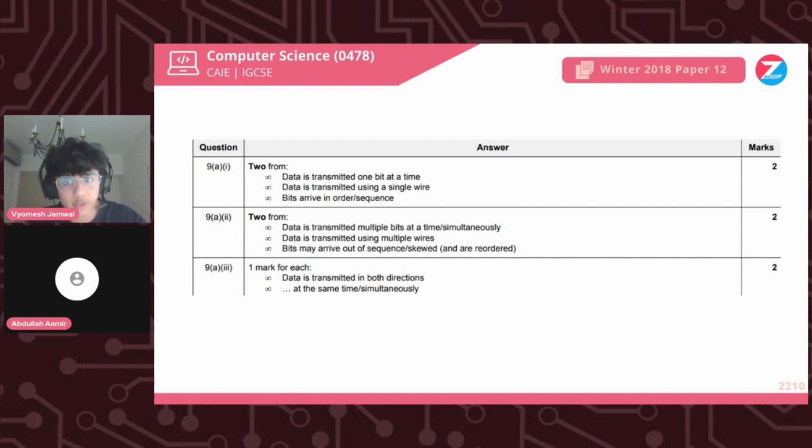Parallel data transmission, on the other hand, is multiple bits sent simultaneously using multiple wires, right? And then for duplex data transmission, data is sent in both directions and can also be sent simultaneously. That's what makes duplex data transmission different from half duplex, let's say. So it's also a very important thing to mention that at the same time or simultaneously, it is important.